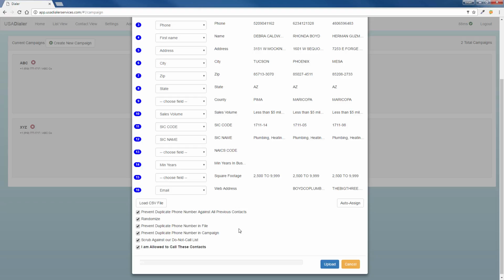The next option is prevent duplicate phone numbers in the file. That means the file that you're uploading. The next one is prevent duplicate phone numbers in the campaign itself. The next one is scrub against your do not call list. That do not call list is going to come from leads that you upload in there as a file from a previous format, or as your agents go through and run through campaigns, they're going to mark leads as DNC.